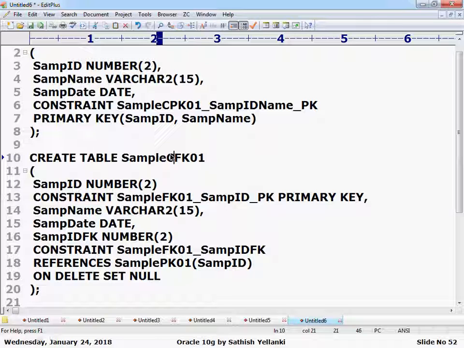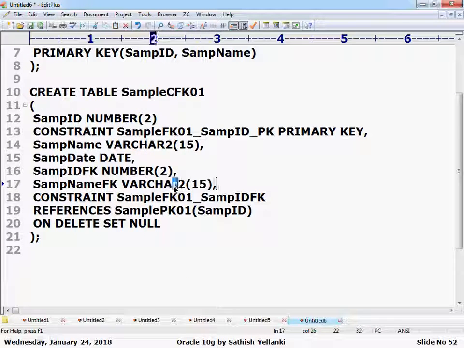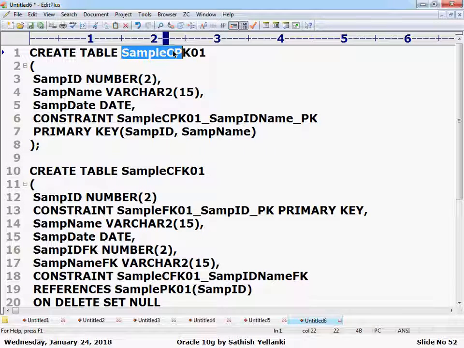So I am saying CFK. Now that primary key will continue as it is. Now I want to add one more column here, SAMP name. That name can be anything: SAMP name FK, which is varchar2 of 15. So these two columns together, I want them to be the foreign key. So constraint sample CFK01 foreign key on SAMP ID and SAMP name FK references this table.